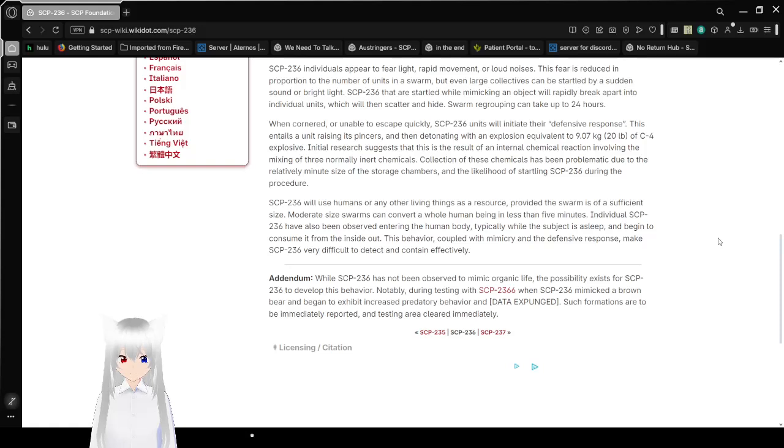SCP-236 will use humans or any other living things as a resource, provided the swarm is of a sufficient size. Moderate-sized swarms can convert a whole human being in less than 5 minutes. Individual SCP-236 have also been observed entering the human body, typically while the subject is asleep, and beginning to consume it from the inside out. This behavior, coupled with mimicry and the defensive response, makes SCP-236 very difficult to detect and contain effectively.